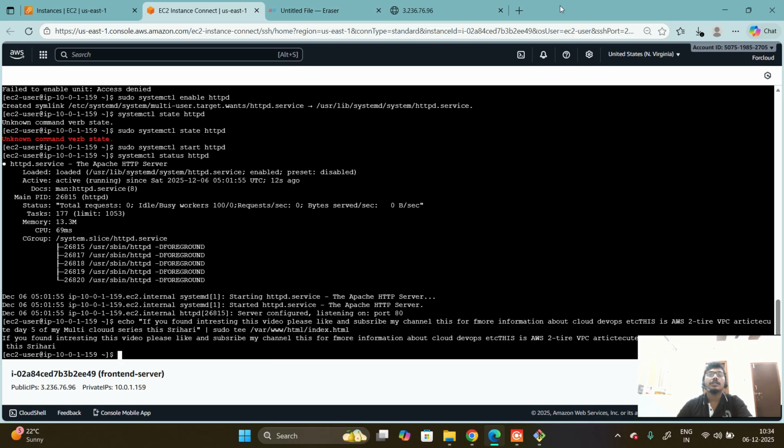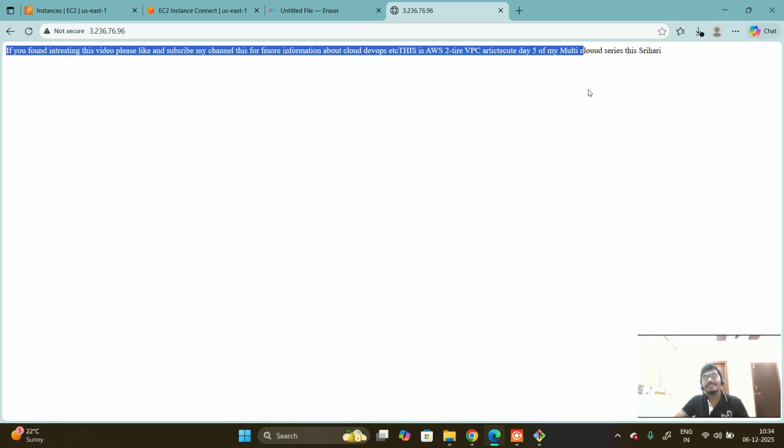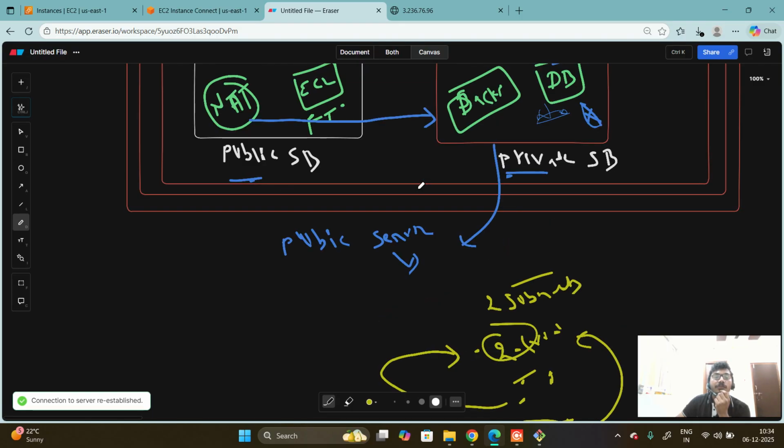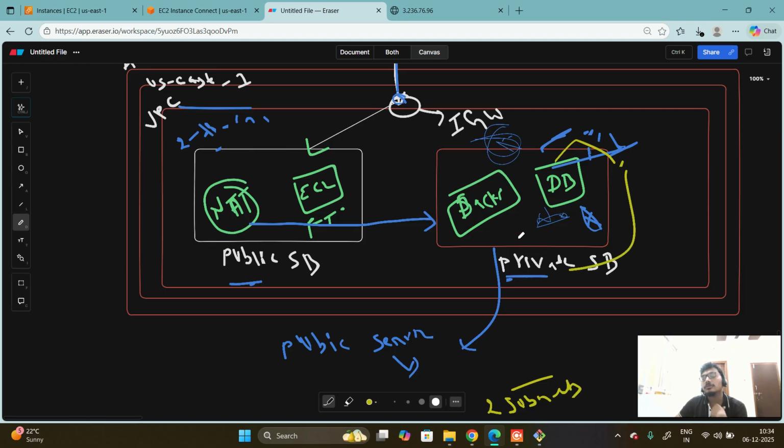Okay, then go to the same browser and just refresh it. See here, it is changed. This is my index.html. Okay, we did it successfully here. Now, what is pending? Now we want to connect my backend server with the help of the NAT gateway, and this NAT gateway with my front-end EC2 server. Okay, we'll do it now.